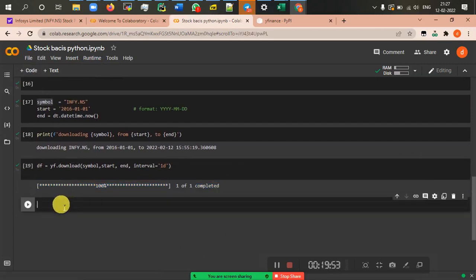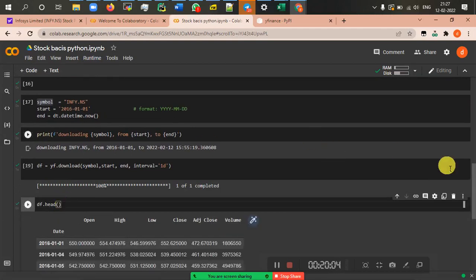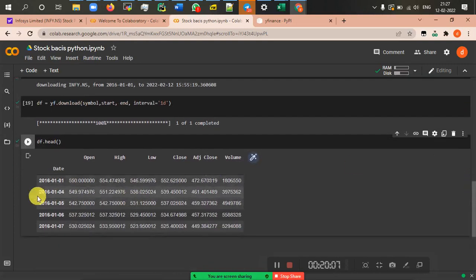But how do we see the data? Now you will learn the pandas data frame, how to use df.head. It means show me the top 5 rows, the first 5 rows. You see, the data is downloaded here, starting from 2016-01-01. To which date it is downloaded, I don't know. I can see only 5 rows here.